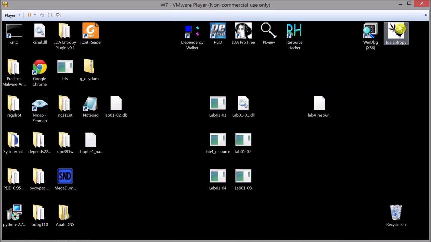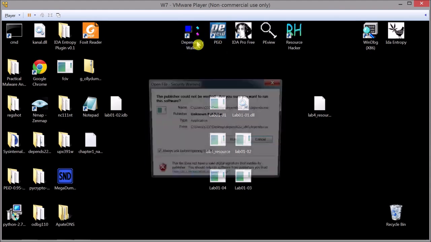Because I know the answer, it says that can't be unpacked or won't be. Do any imports? So I guess we have to look at the imports that do exist. Dependency Walker.